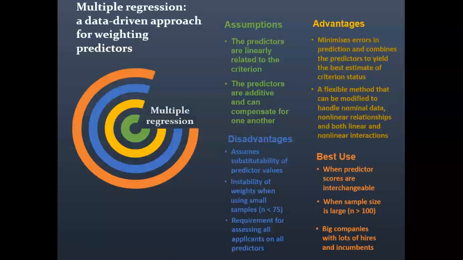So this approach is fantastic, but only when compensatory decision rules are appropriate, and when you're working in a big company with a lot of hires and job incumbents that you can use for data mining, quote unquote, in this case, to work out the best possible weights. In the absence of that, you're going to have to use some other option.